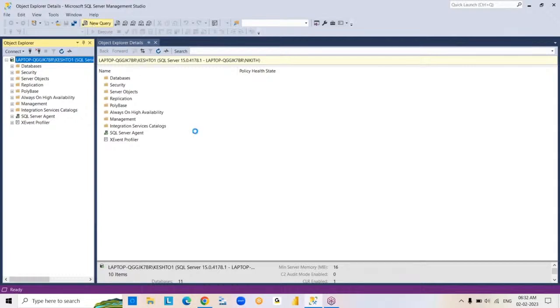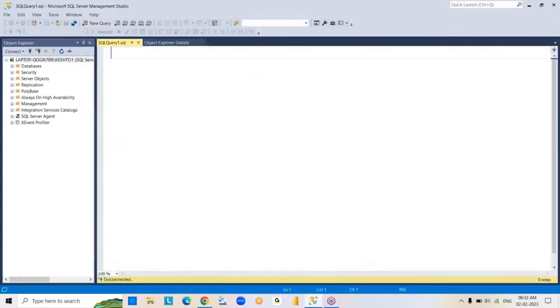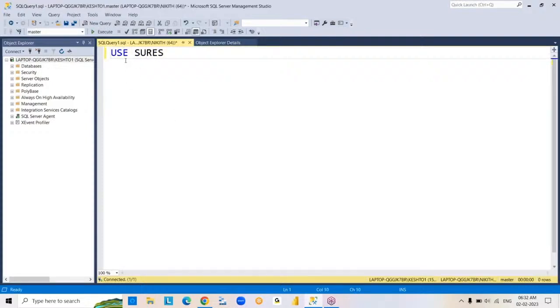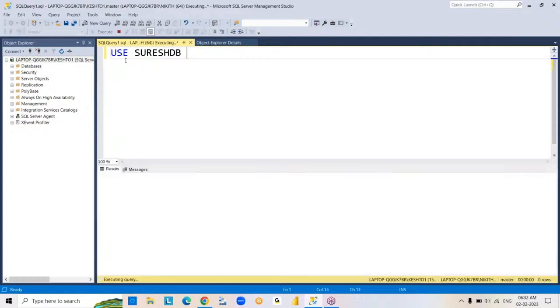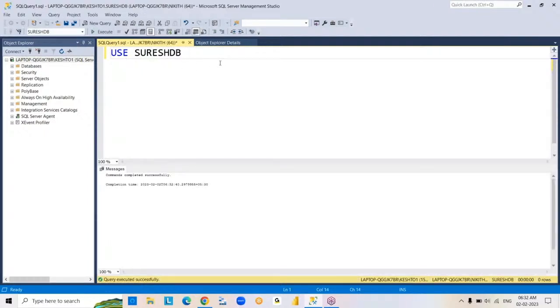Go to new query. Don't forget to select your database. Use Suresh DB. That means what happened now? We connected to Suresh DB. Right. Next step.